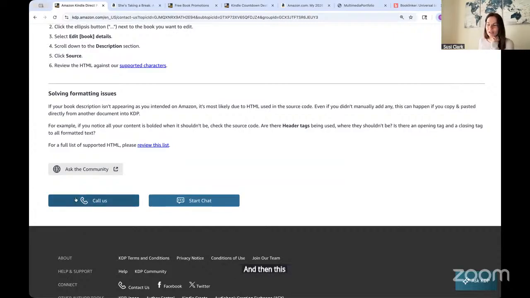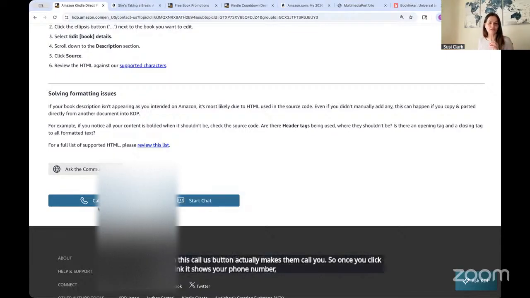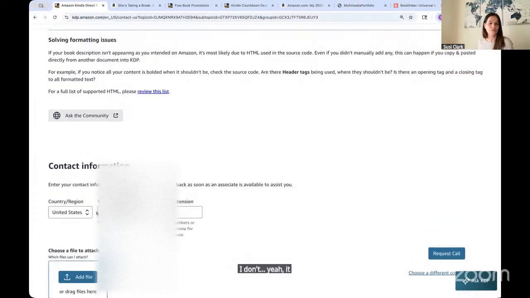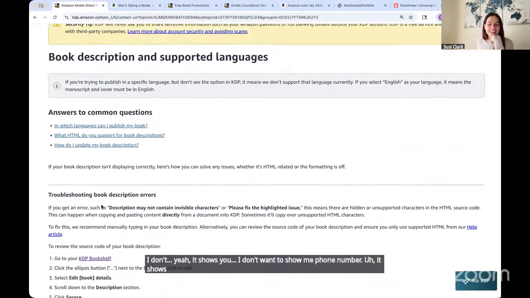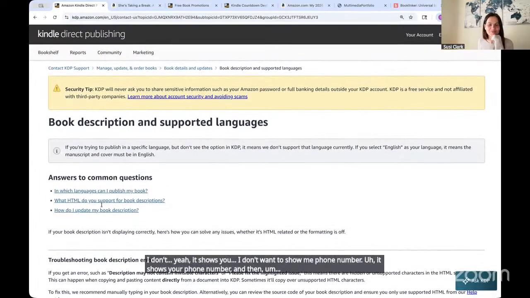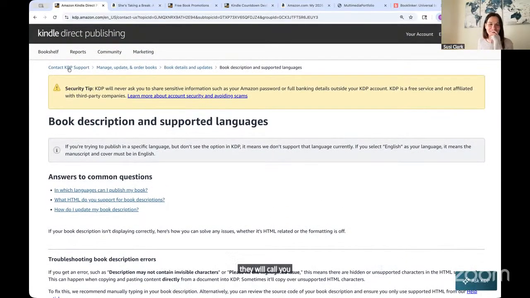And then this call us button actually makes them call you. So once you click that, I think it shows your phone number, I don't want to show my phone number. It shows your phone number and then they will call you very fast. All right, let's get back out of that.